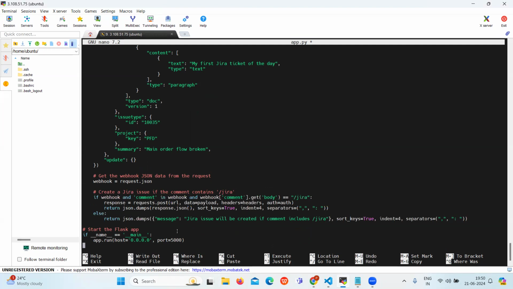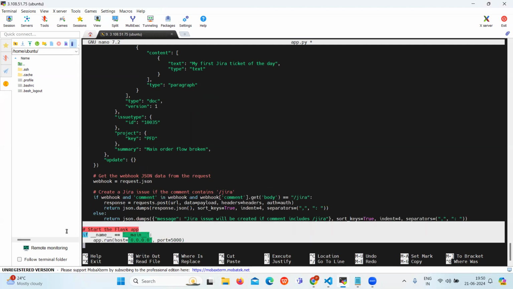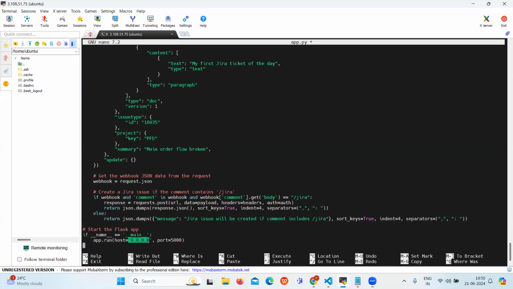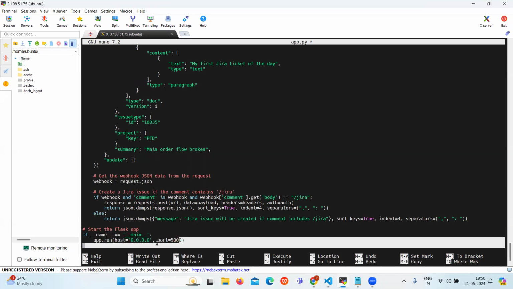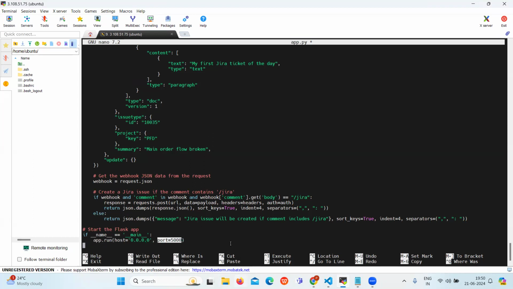Lastly, we are running the Flask app. This program ensures that the Flask app runs when the script is executed directly. The app will listen on all network interfaces, and on port 5000. So let's save the file.